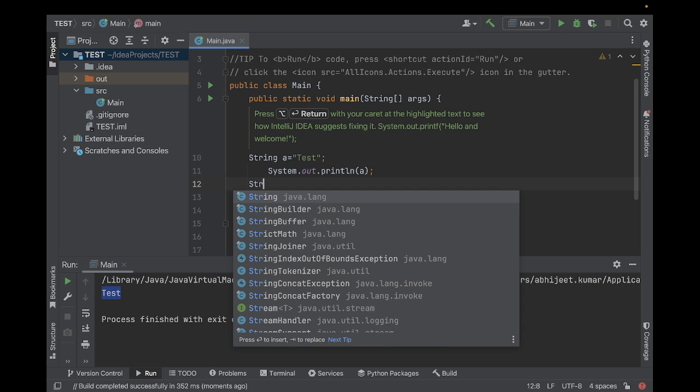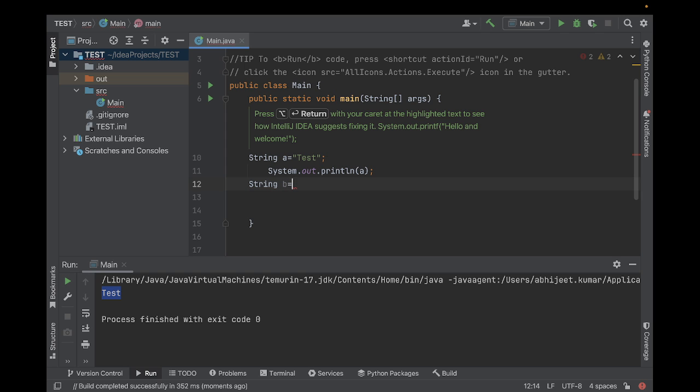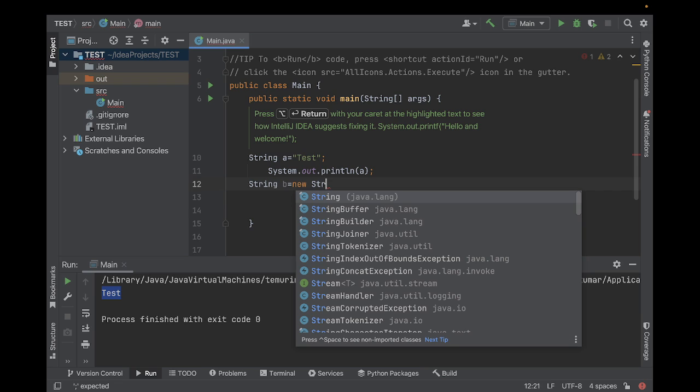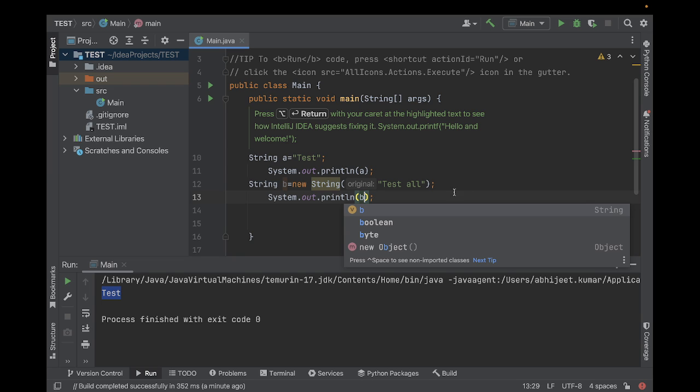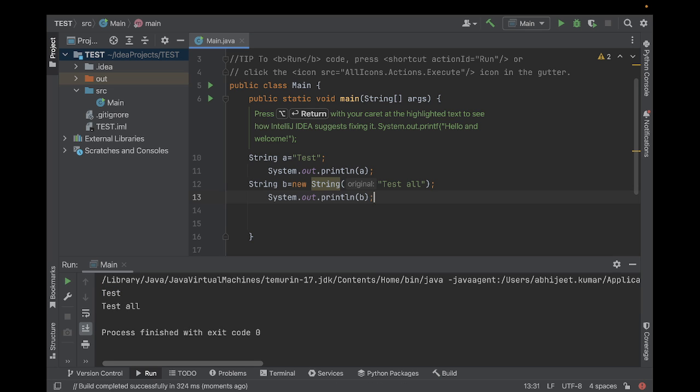Now, there are other ways to define a string. Let me use String b is equal to new String, and I am going to declare "test all". So you will have a bifurcation. Now I am going to print it. What I have declared is b. Now I am going to see "test all" has been printed. Now the first statement has been acting like a small variable that you have already read: int i equal to 10, char c equal to b, like this you have declared.